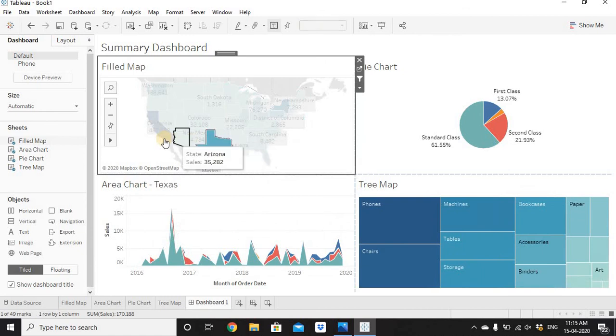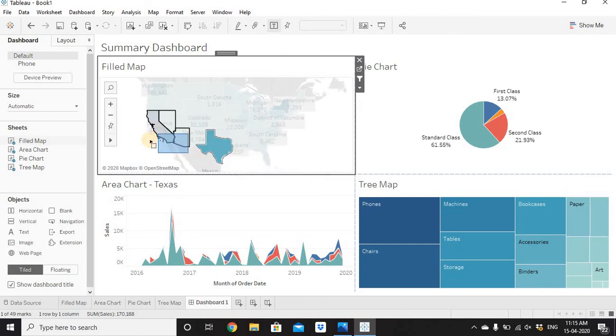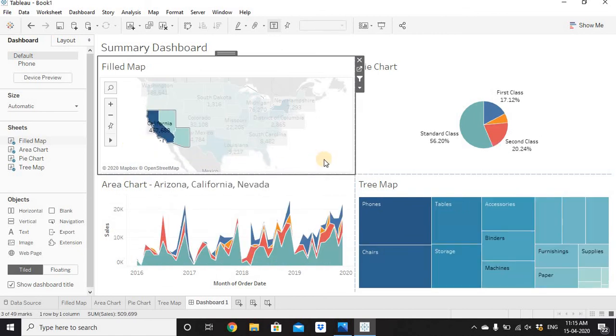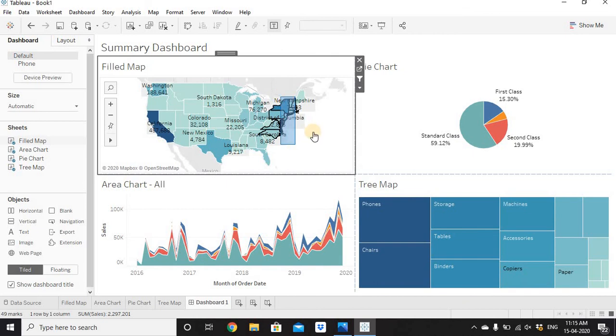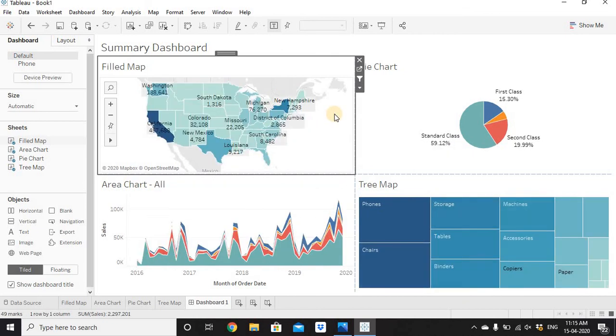Now if you click on any state, you'll see the state name is changing in this area chart title. If you select multiple states, it will show state 1, 2, 3. If you select more than 3 states, it will be state 1, 2, 3 and n more. So that's how you can create a basic dashboard with multiple charts, and you can have quick filter action to filter out the data based on your selection.